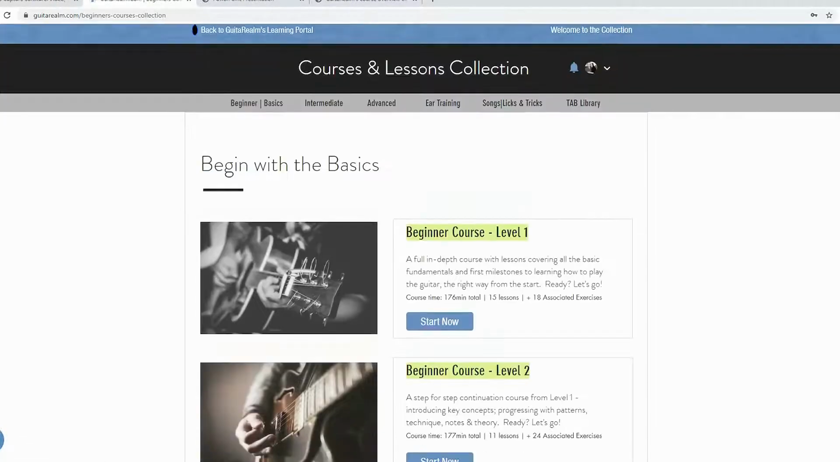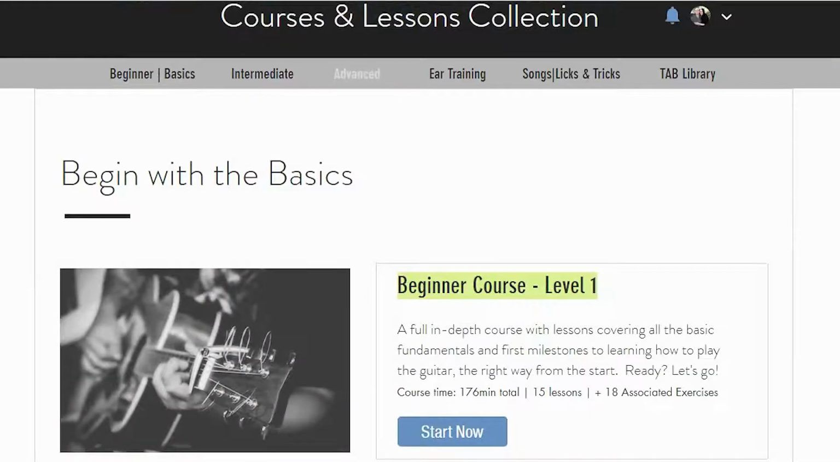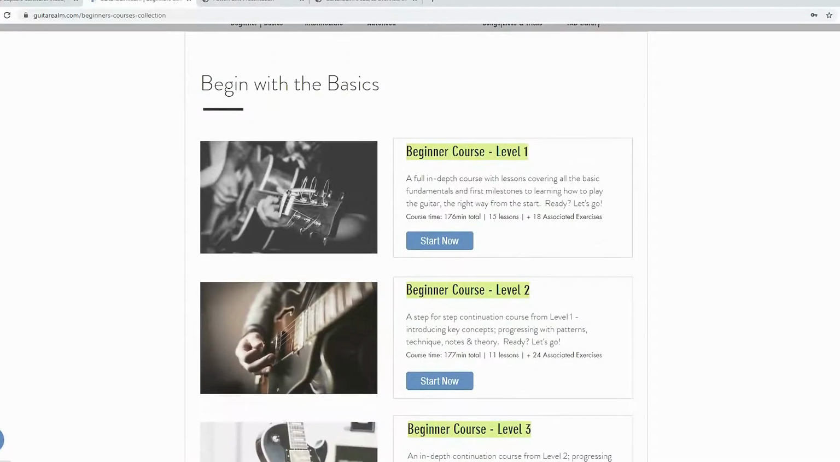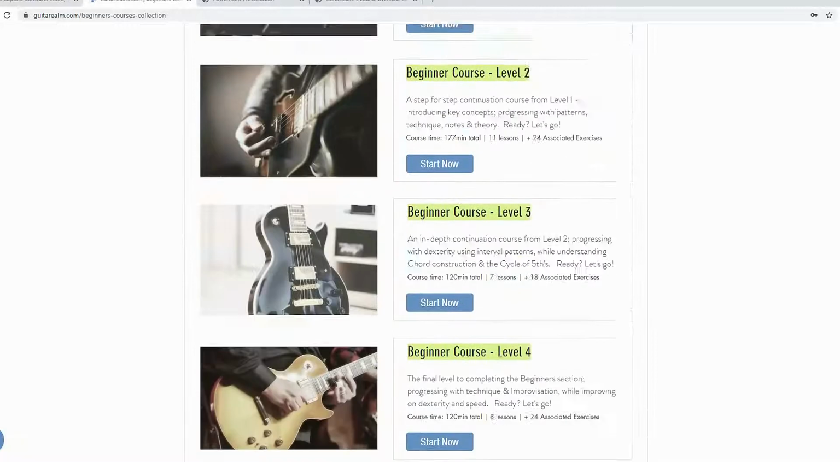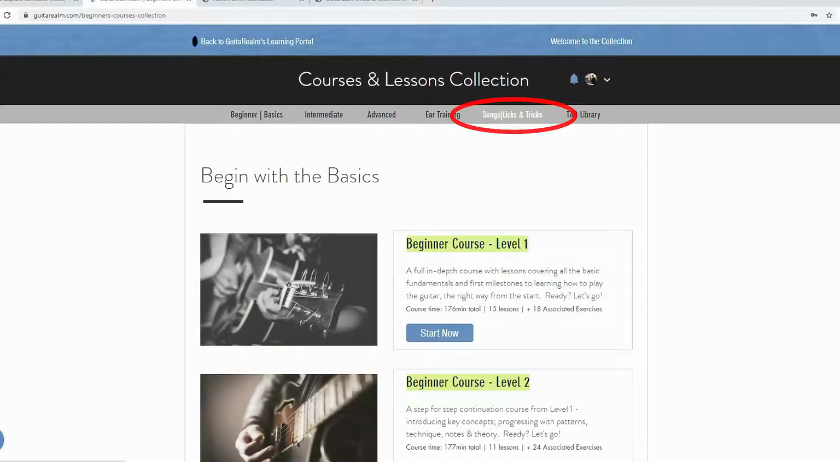And you do have the beginners, the intermediate, and advanced. We are working on the ear training at the moment. And then we have something called Songs, Licks and Tricks.